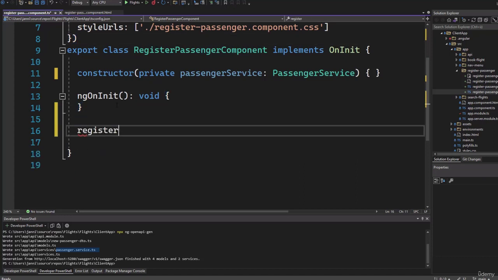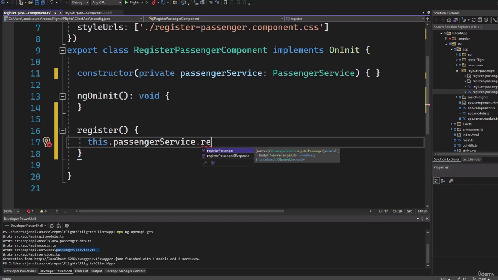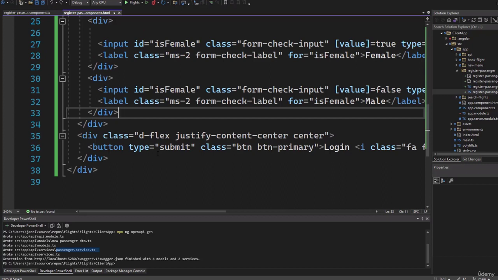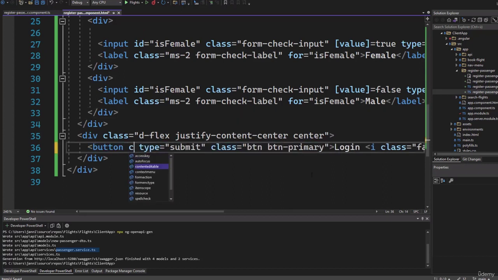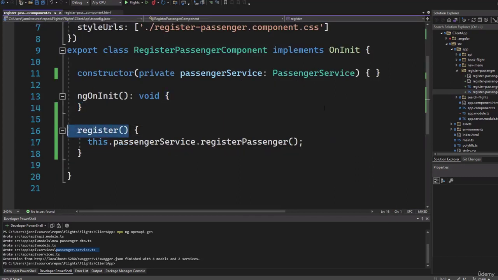Now let's create a new method, which is register, and that method is simply going ahead and taking this passenger service and calling register passenger. You can see the parameter new passenger DTO, right? So everything seems to be configured correctly. Now go to the HTML again, and here in the button where we have that submit, we simply register a click event. So go ahead and do that. Click equals to register, and then we don't pass in any other information. So this here is for sure this method.